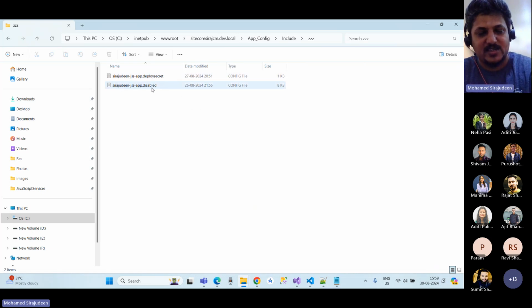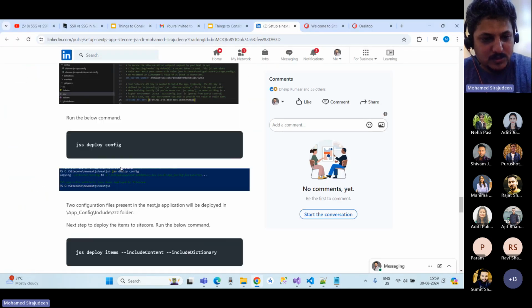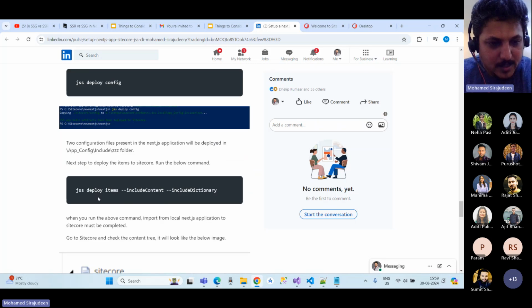Once you've done that deploy config, this will come here. I will tell you why I disabled this, for the later part of the session. Okay, so this one is done, and now we have to deploy the items. We have to deploy the items from the local, from the Next.js front end to the backend application. So from here, how does it happen?